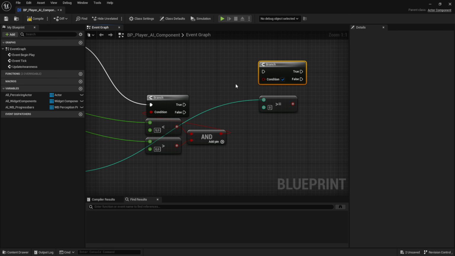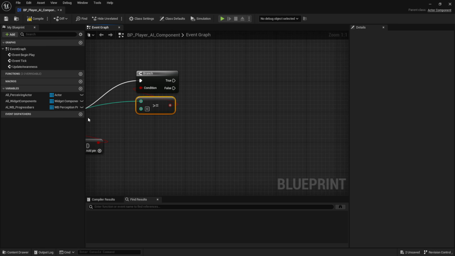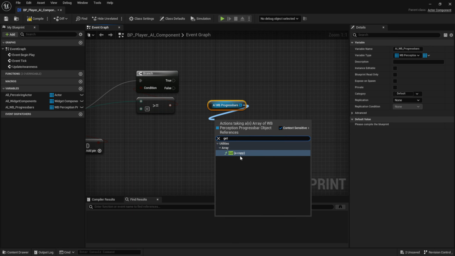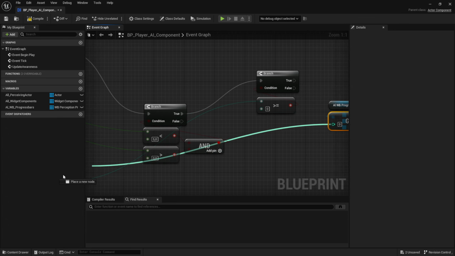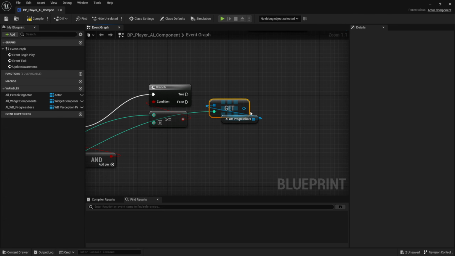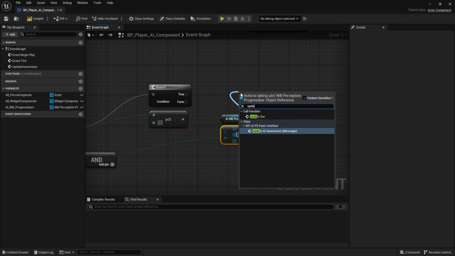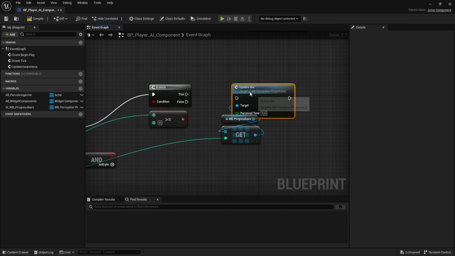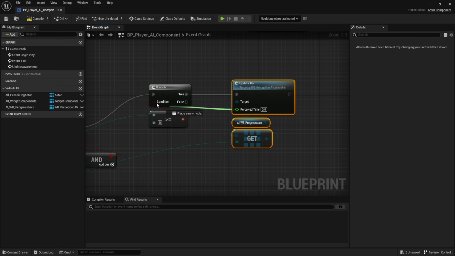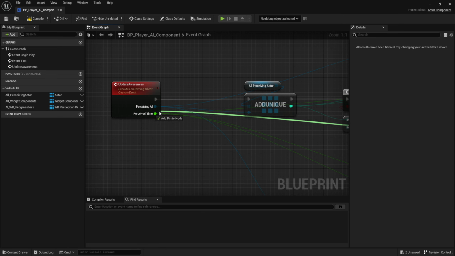We're going to hook this one up to a branch, and that goes into the true pin over here. So if this returns true, then we want to update our progress bar, so we can grab the actual widget and then get an entry from that array. So that's going to be the result of the find node. And then from here we can update the bar. So call update bar and simply plug in the perceived time from the event again over here.